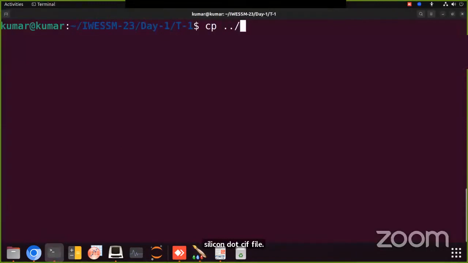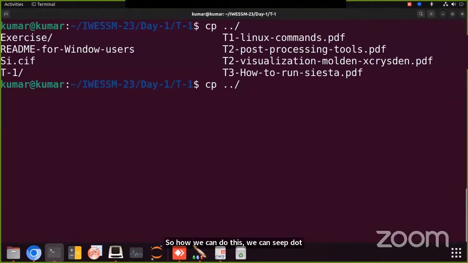We can type cp dot slash. If we press tab 2 times, you can see all the content of the day1 directory. I am here in this T1 directory, but I pressed cp dot slash, then 2 times tab. You can see all the files of the day1 directory, not T1, because I pressed dot slash. So now I want to copy this silicon.cif.